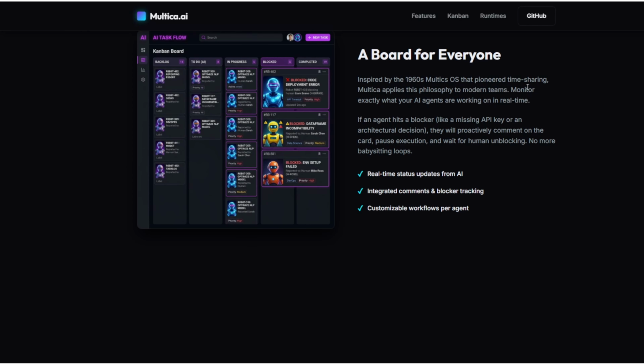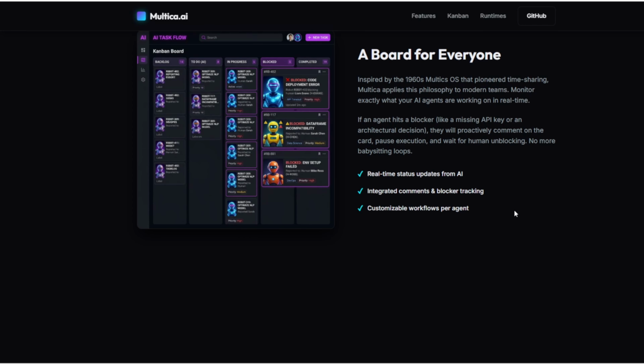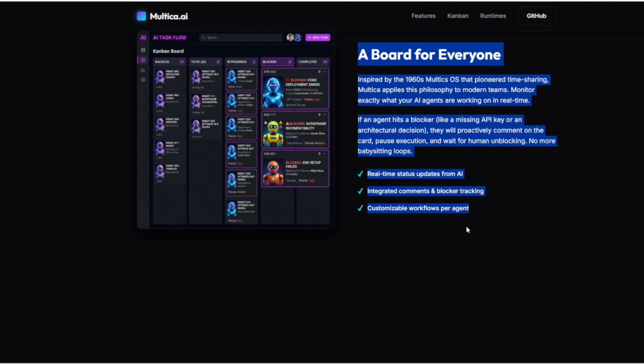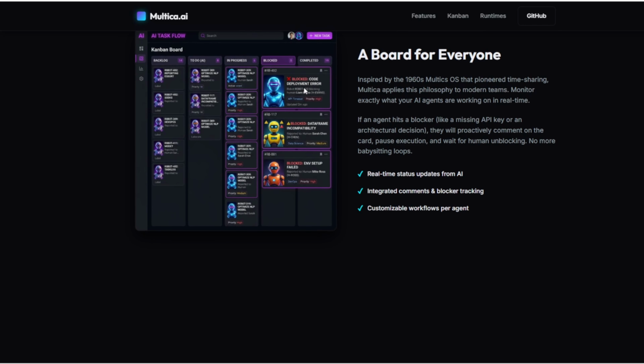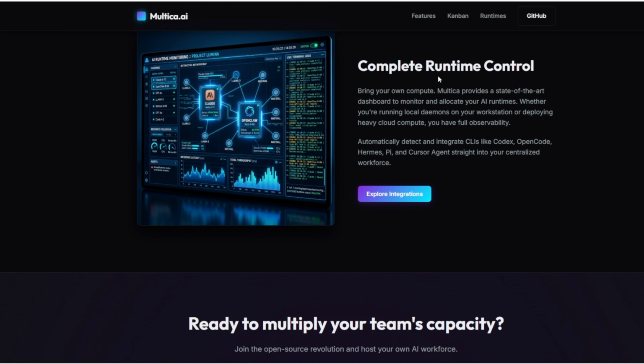Look at this feature list: autonomous life cycles, reusable skills, and unified runtimes. You can run local daemons on your workstation using Claude Code, OpenCode, or Hermes, and manage all of them from this one centralized glass box dashboard. It is a true multi-agent operating system.